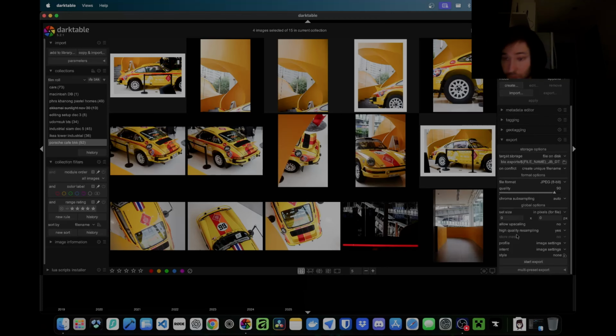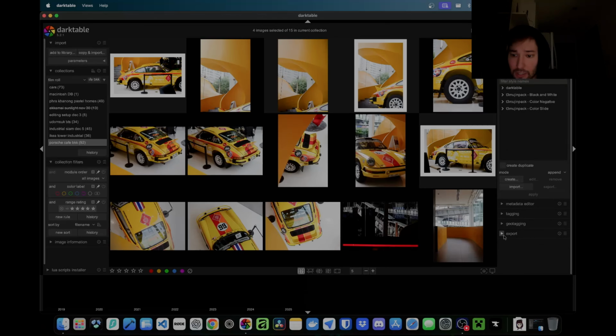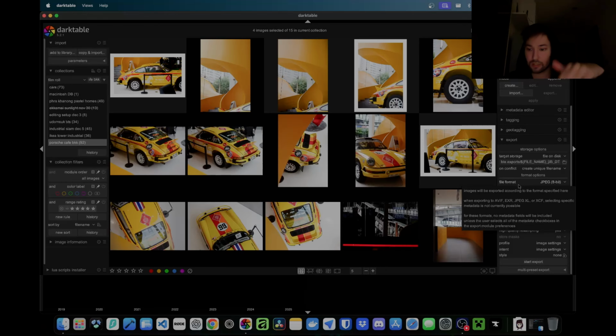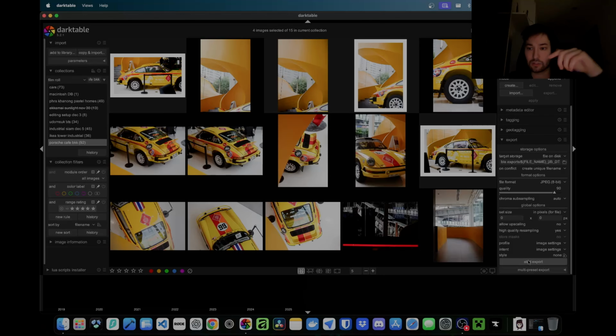Now on the bottom right side, you've got your export tab. You're just going to click in here and choose a folder to save your images to. JPEG, 90 quality, 93 quality, somewhere in that range. You just leave it at 0 by 0 pixels in the size, and then it'll just save it as is. It won't resize it. So 0 by 0 pixels is actually the standard. Upscaling, no. High quality resampling, yes. Profile, I didn't even mess with it. Just leave it on image settings. And then you click Start Export.